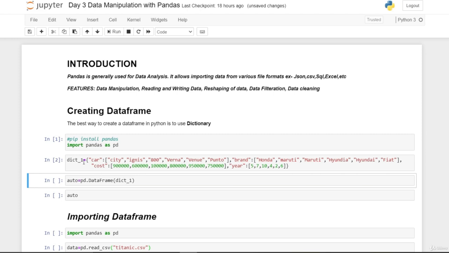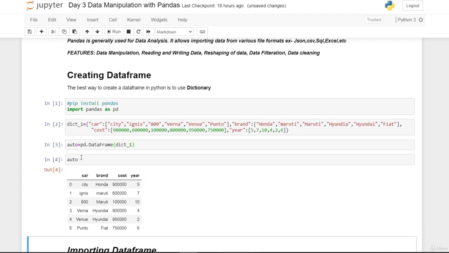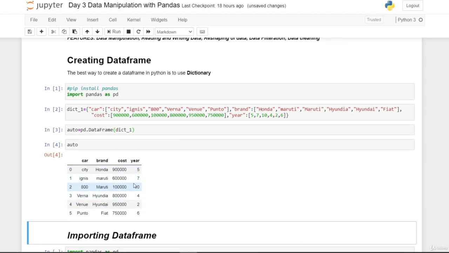So we need to create a dictionary in this format only, and only then can we convert this dictionary into a data frame. For converting this dictionary into a data frame, we need to use pd.DataFrame. DataFrame is the method. So now let's see auto. Here as you can see, the auto variable consists of a data frame. This is similar to a data set. You must have seen data sets, Excel sheets. These are all similar. As you can see, first we have indexes, then we have the column names, which were the keys of the dictionary, and each value is a different row value, we can say.